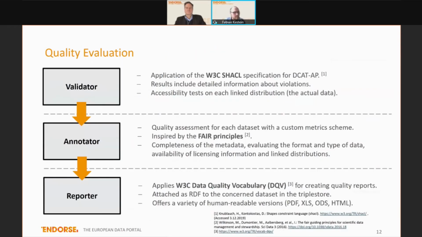So, in the last step, we're doing a quite extensive quality evaluation. We are also using here an official W3C standard, which is SHACL. There is a SHACL specification for DCAT-AP, so we are validating the data sets against this specification, and we store all violations. And in addition, we also check the accessibility for each link distribution, so the actual data.